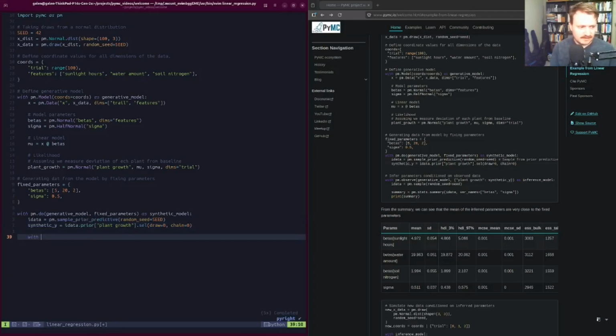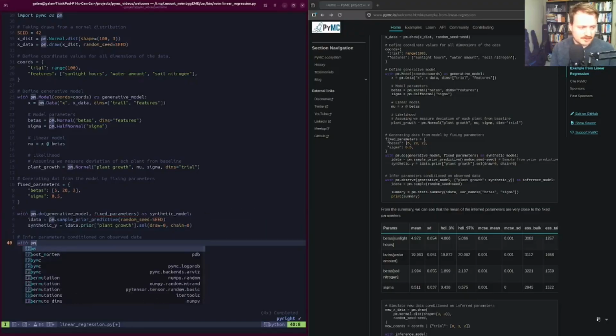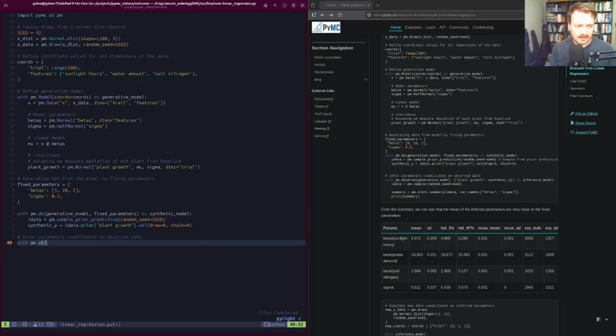Then we're going to do some inference, some Bayesian inference, one might even say. Infer parameters conditioned on observed data. All right, and I think we're probably, looks like yes, we're going to basically ignore this synthetic model. We're not reusing that. We're still basing it off of our original generative model. So here we're going to go PyMC or PM observe, and we're going to pass in generative model. That's what we defined up there.